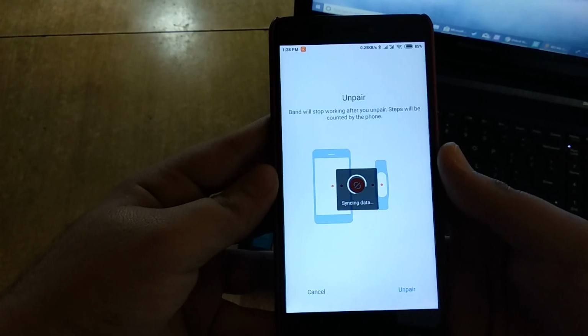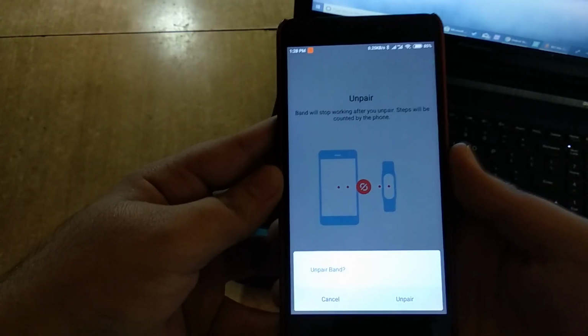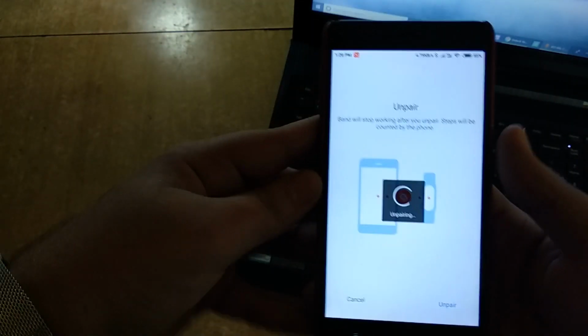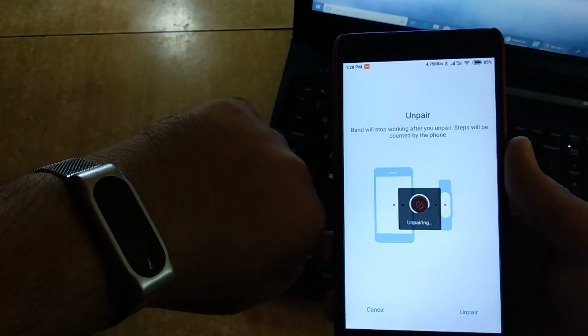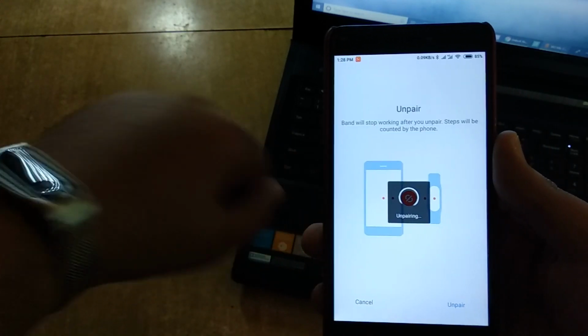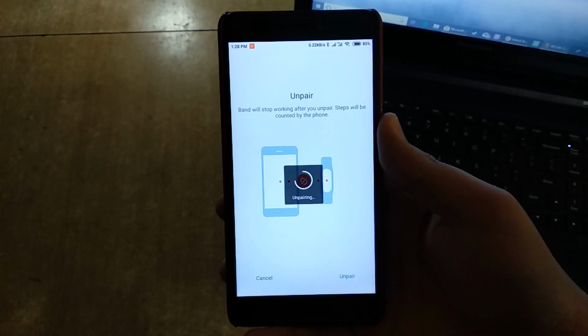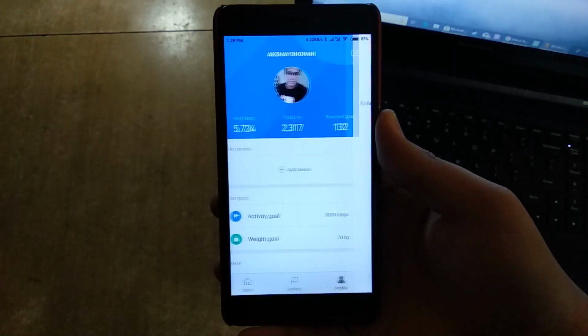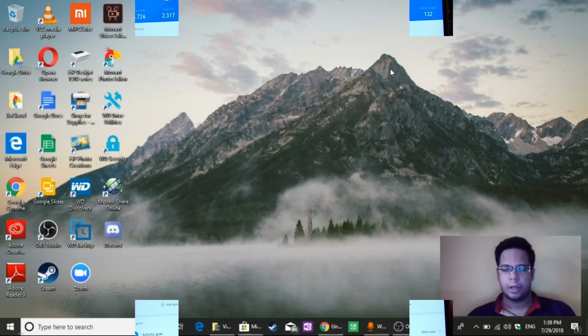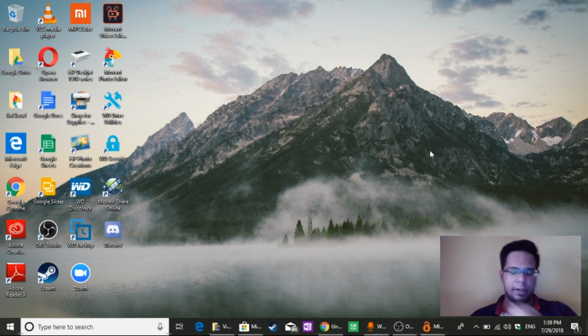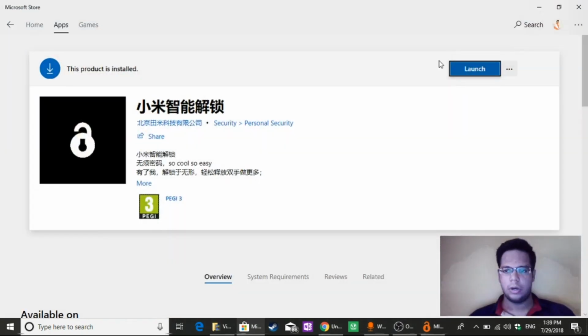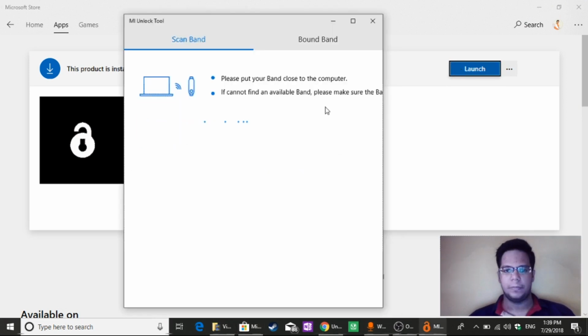So now it is syncing the data and storing it to the cloud. Click unpair and the band is successfully unpaired. It might take some time. Unpaired. So once you unpair your band as we showed, you just have to go back to the Microsoft Store and open the app. Launch the app and it will search for the Mi Band 2.